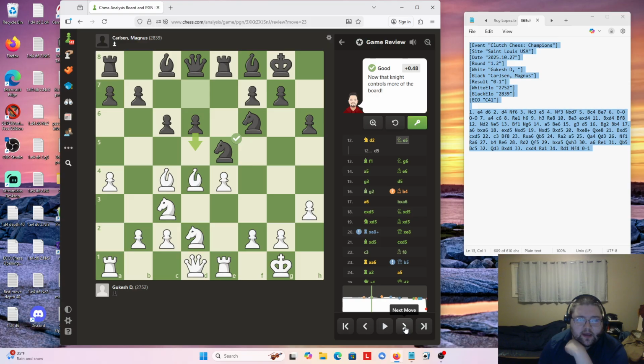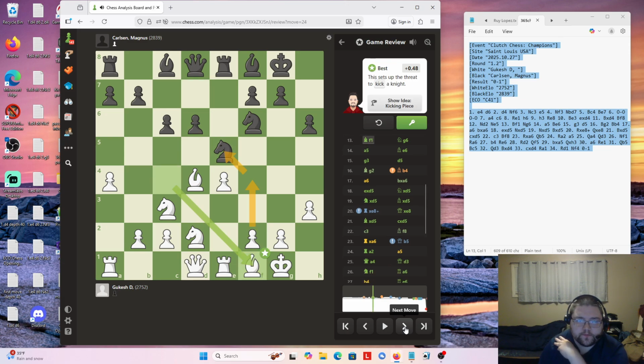So again, I'm waiting for the moves to have tactical reasons. Like you can't play this because it wins this, or you've got to play this to avoid mate, or to avoid a loss of a pawn. So far, most of the moves have just been general improving moves. All right. This sets up the threat to kick a knight.